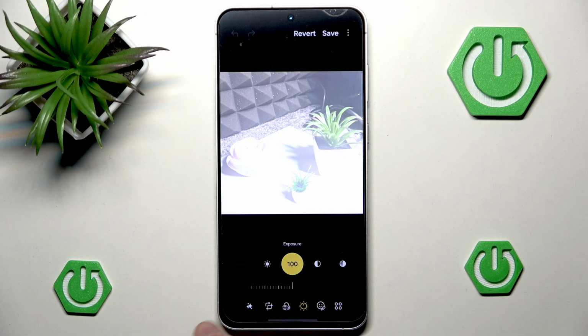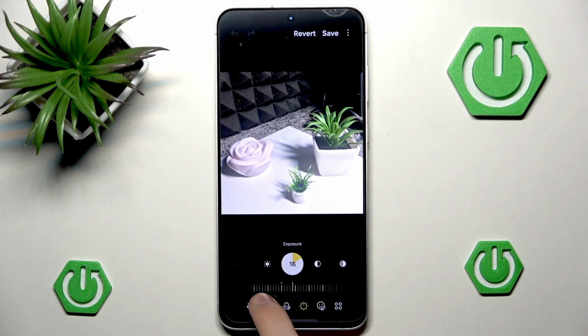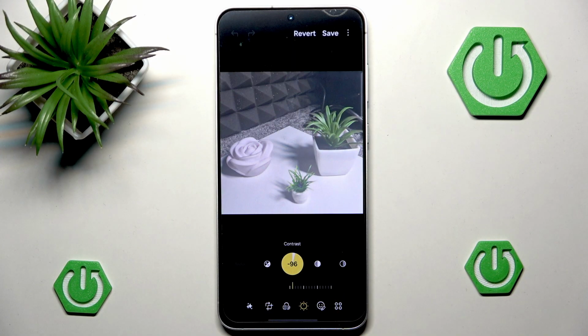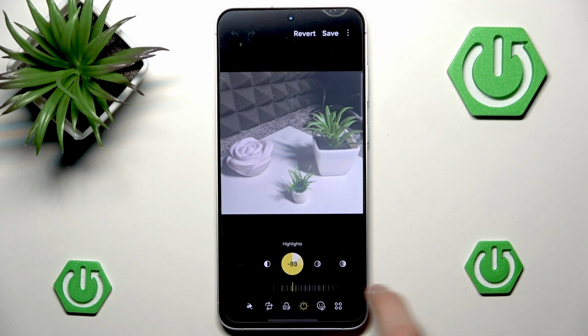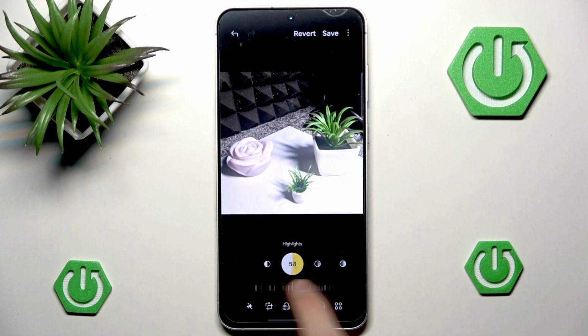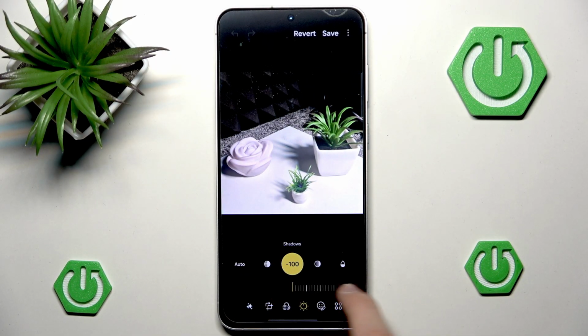We have exposure, which will do, once again, very similar thing. Contrast, so now we can bump up the contrast or lower it down. We can bump up the highlights, though it's not as visible because of the low contrast, which is pretty cool.